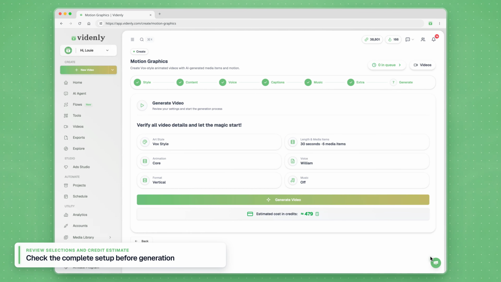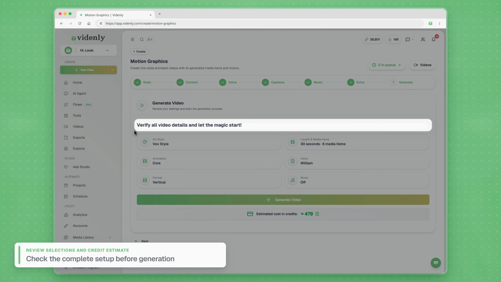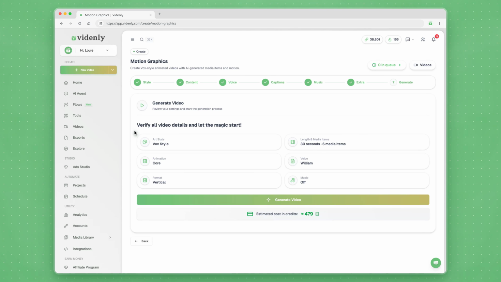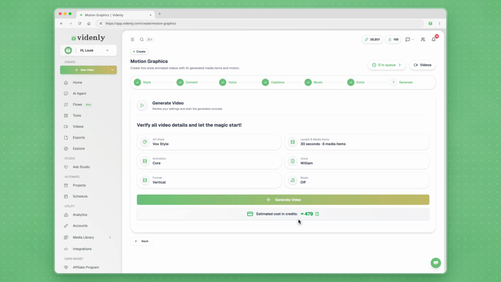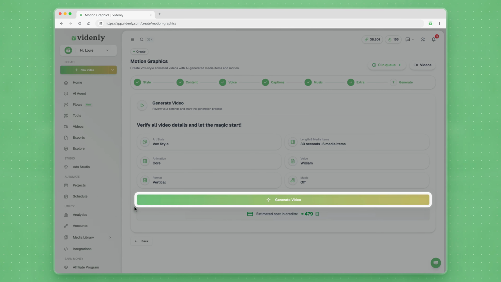The Generate step brings every selection into one summary before any credits are spent. This example shows Vox Style, 6 media items, core animation, the selected voice, vertical, and music off. The estimate is 479 credits: 50 for the base job, 15 for the voice, 174 for 6 images, and 240 for 6 core motion clips. If your total differs, check the script length and animation model. When the summary matches your choices, Generate Video starts the job.